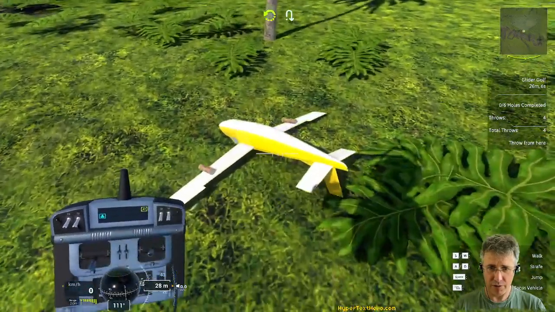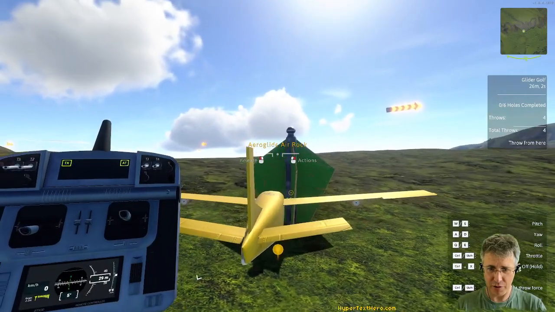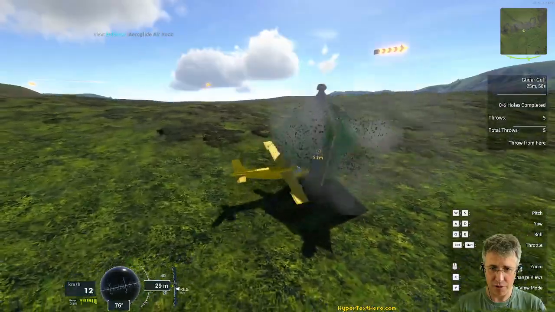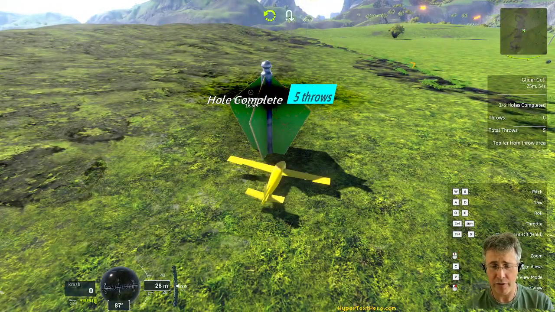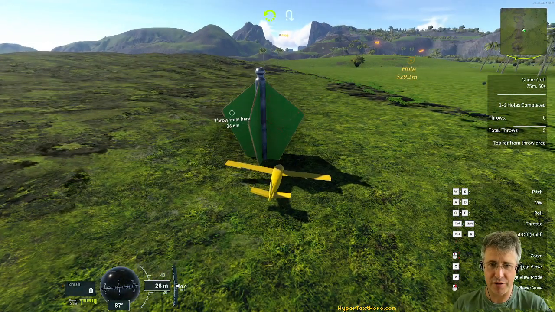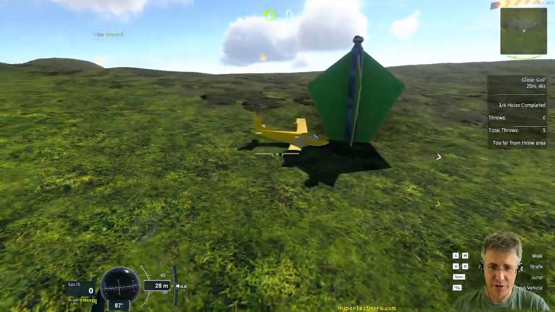Can't travel to vehicle location. Okay. So I have to hit that thing. It's golf, you know. We got in the green, now we have to do a little putt. Go. Did I get it? Hole complete. 5 throws. Okay. I don't know what the bogey is in this or what par is in this. I'm not a golf professional or RC model professional.